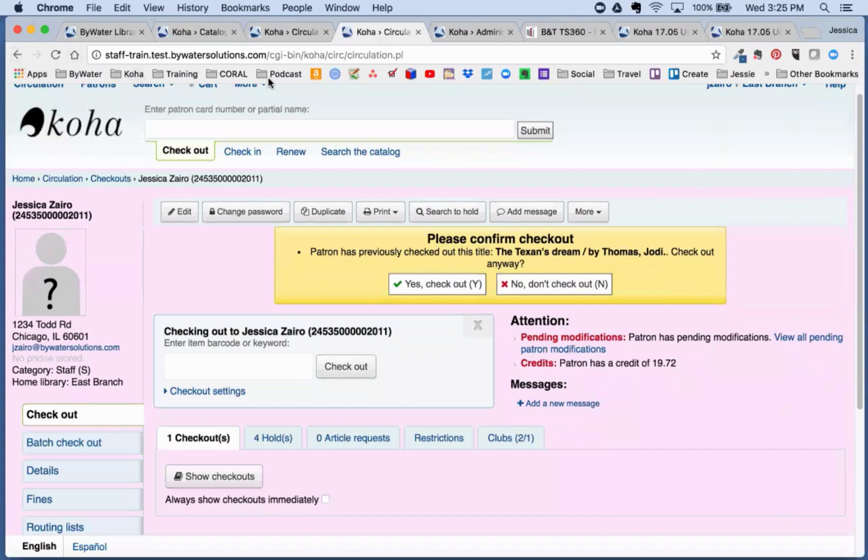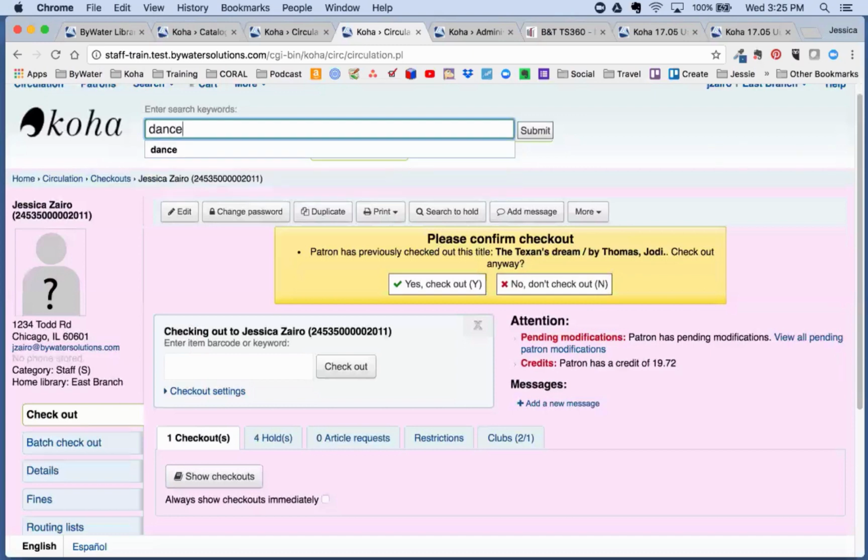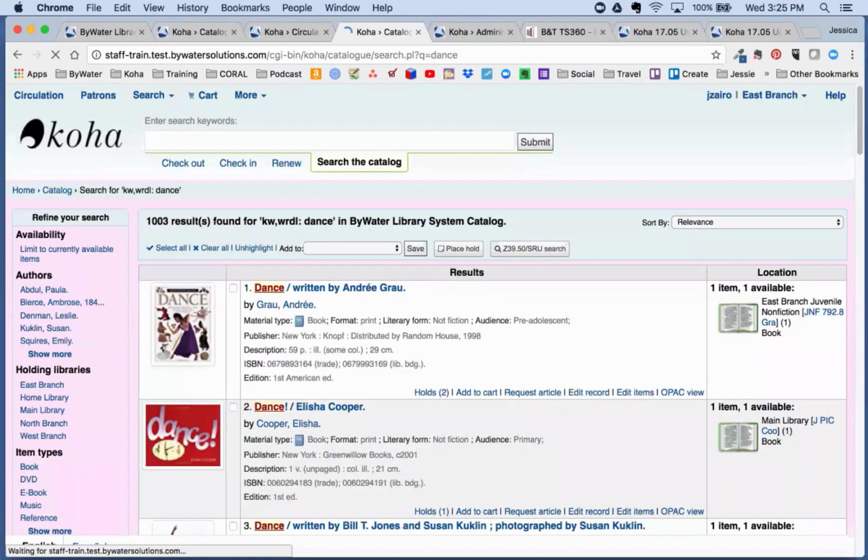Okay, so now that we've talked about some of our circulation enhancements, let's take a look at some of our holds enhancements. So the first one is actually a paid development from Arcadia Public Library. And what this does is, I'm going to do just a basic search for dance in the catalog. And what this does is this actually adds a number in the staff client on the brief results page that alerts your staff to how many holds an item has.